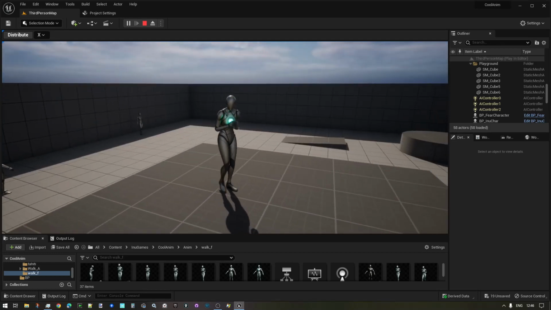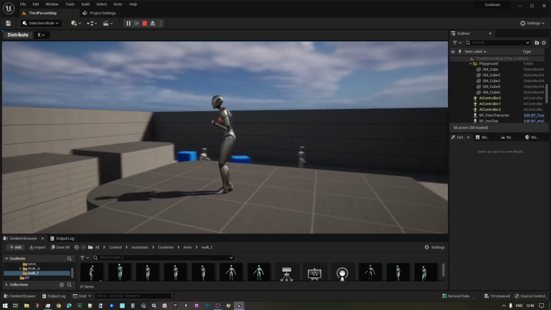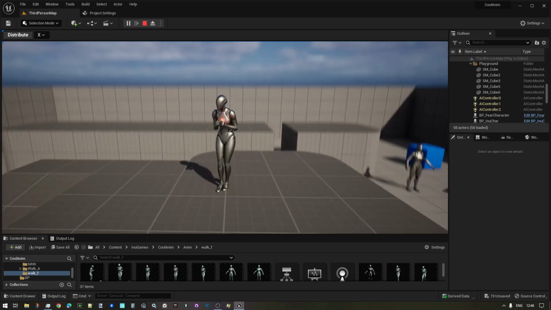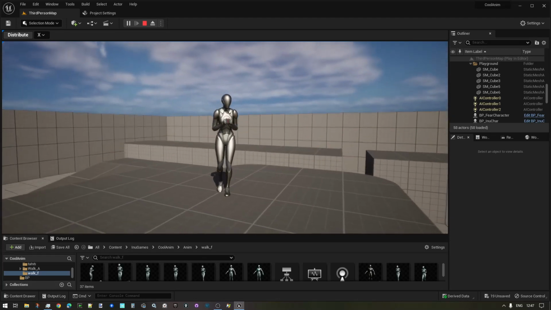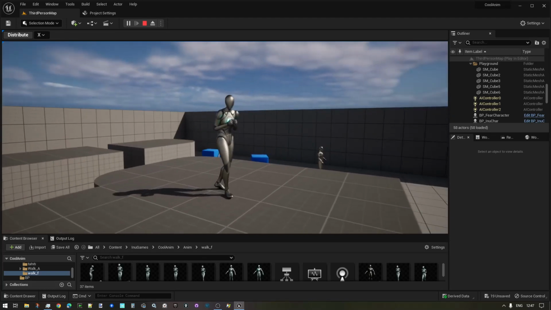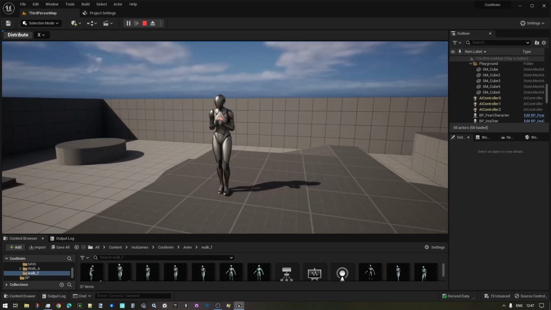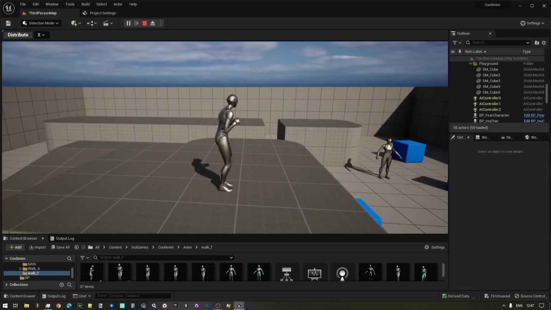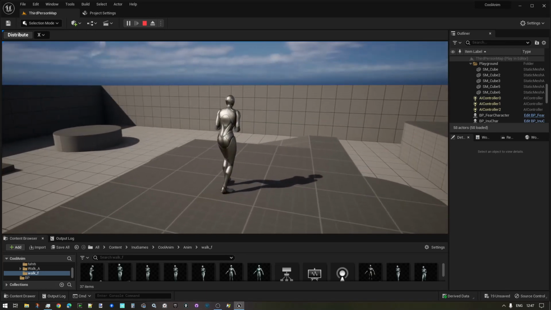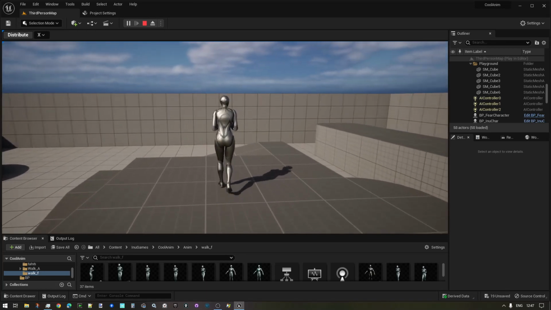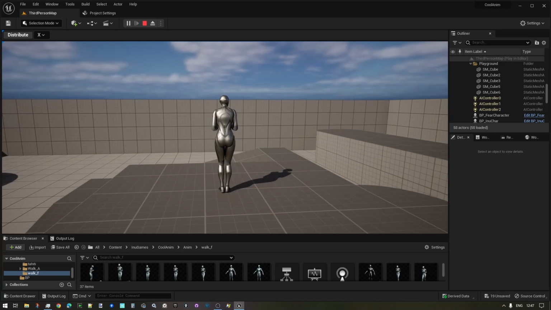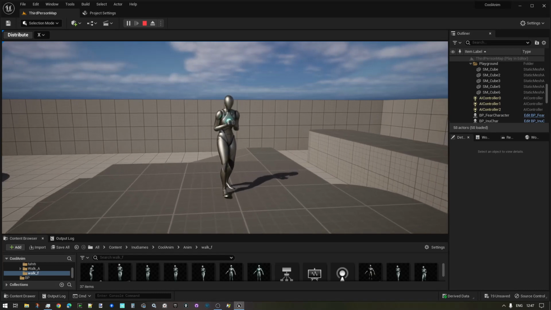This is an Anim blueprint I made. I just want to show it. It's called Walking in Fear. This is a character that is supposed to be afraid of something. And I made that from scratch, animation and Anim blueprint.